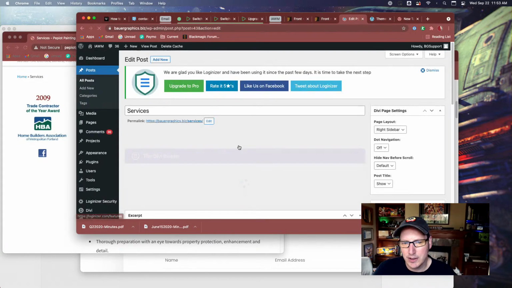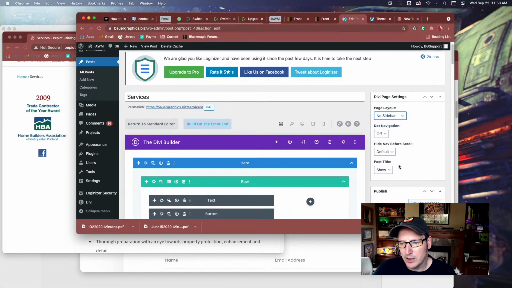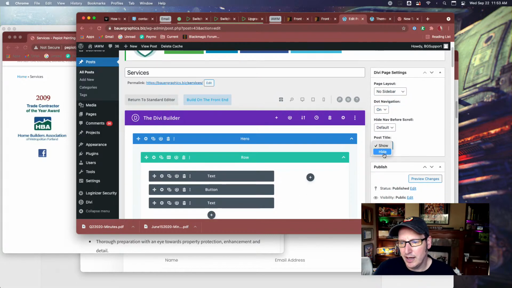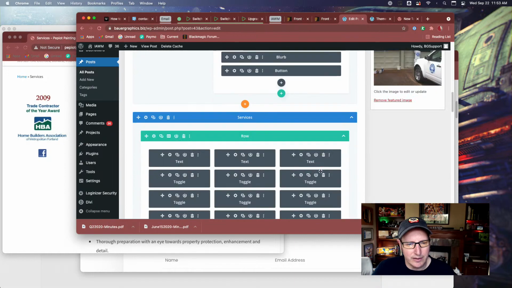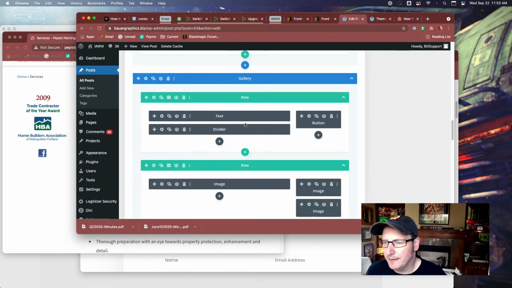I'm going to say edit post. We're also going to say no sidebar. We're going to say dot navigation on. We're going to say show post title. Do I want to have that? Hide. Show. We're going to show it. Let's see what that looks like first. And then we're going to go down here to excerpts. And we're going to put that in there.